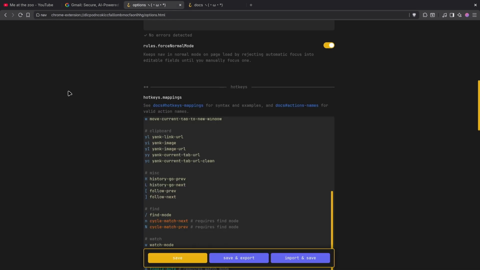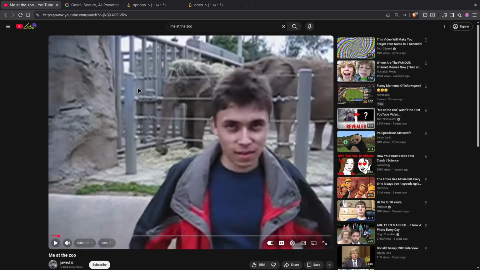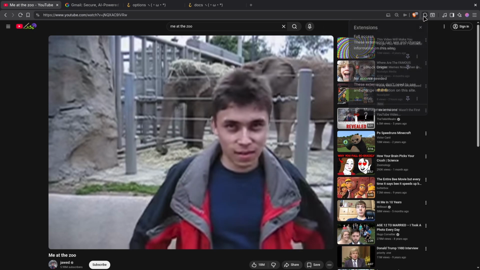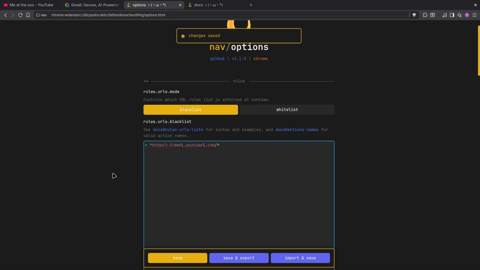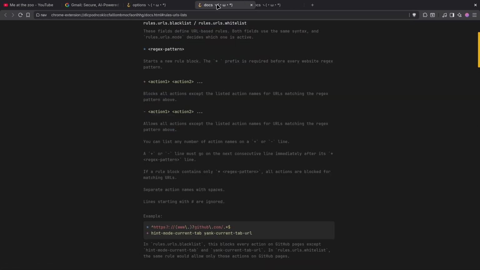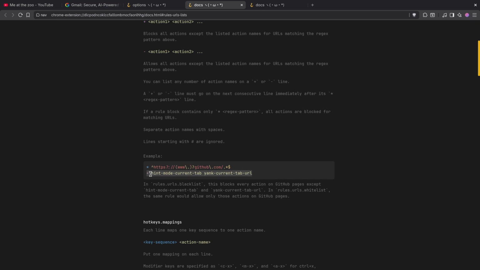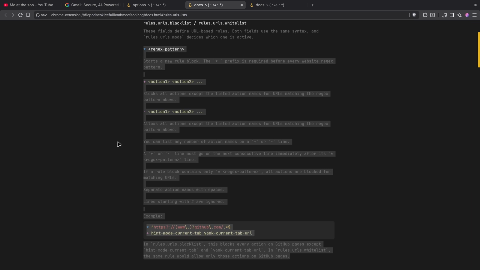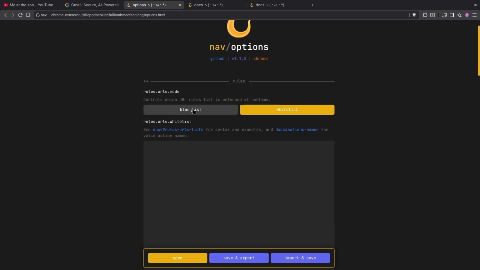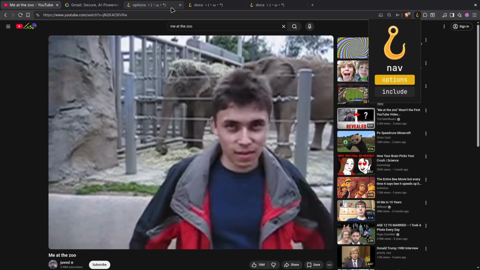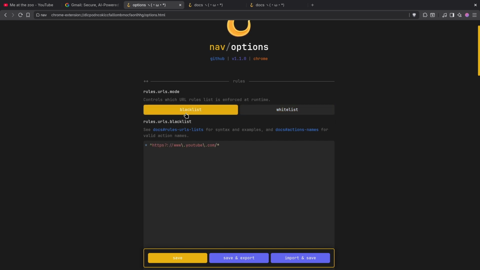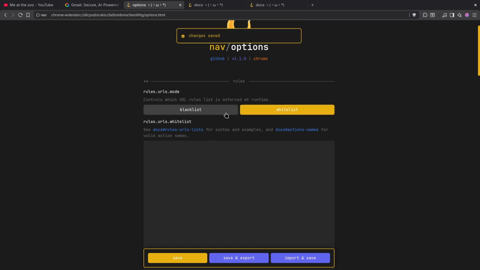And then moving on, you can activate or deactivate the extension on certain pages by clicking here on the puzzle icon and then pressing exclude, and it'll add a new rule. And for this, basically you can even allow or disallow certain actions only on that page, as specified here in this documentation. And there's also a whitelist mode. So when you're on whitelist mode, it basically will include here, and by default everything is excluded. So it's kind of like the opposite of blacklist. So if you only want to include navigation on certain sites, you would use whitelist.